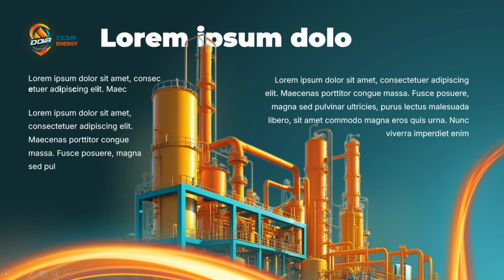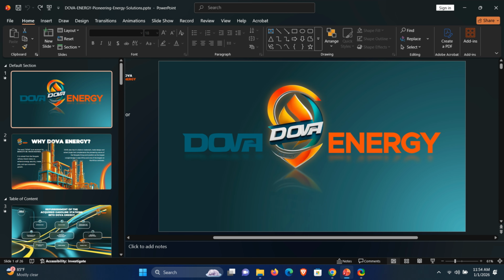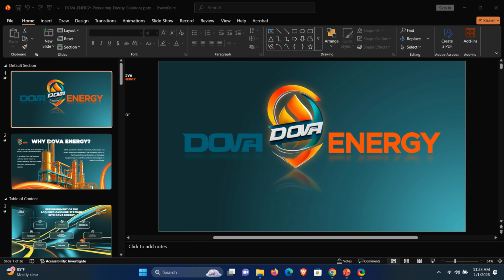If you've ever tried to replace text in PowerPoint with Lorem Ipsum and suddenly your animation stopped working, this video is for you. Most tutorials online show you how to generate random text, but they don't tell you how to do it without destroying your animations. Today, I'm going to show you the right way to do it, from start to finish.